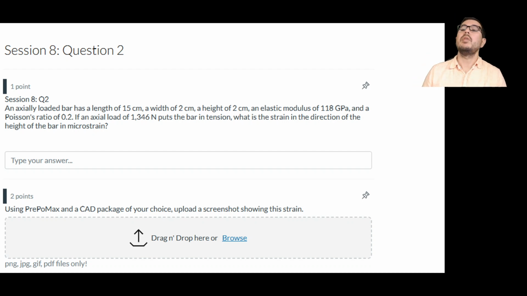In this problem, we're going to perform finite element analysis on a bar that is axially loaded with a force of 1,346 newtons. And we're going to figure out not the axial strain in the direction of the loading, but the axial strain in the direction of the height of the bar.